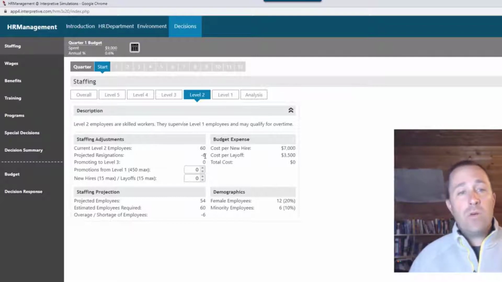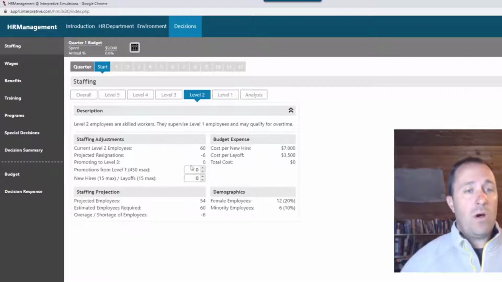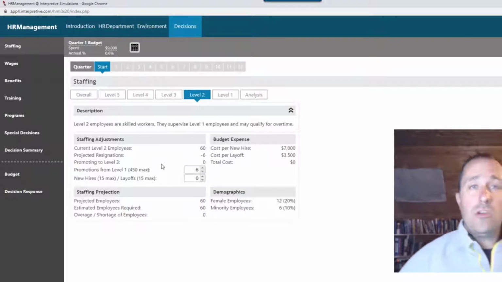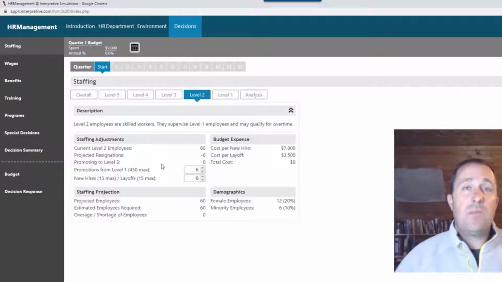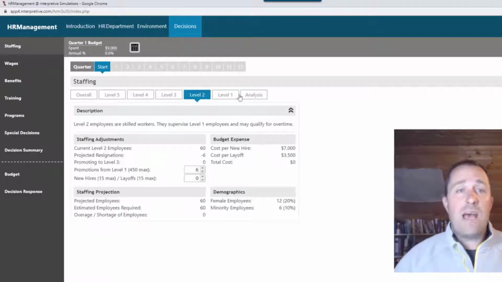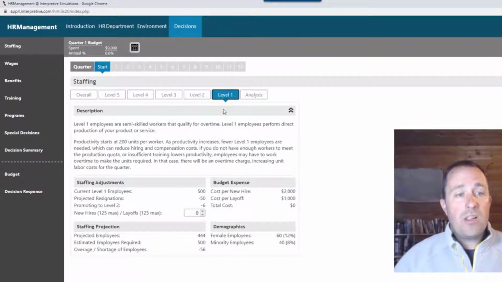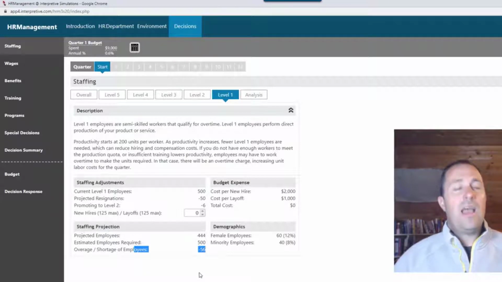So if I promote, here are promotions from level 1. Let's say I'm going to promote 6 people from level 1 to level 2, and that satisfies my level 2 staffing. Well, if I go back to level 1, remember, I just promoted 6 people. So I don't need to hire 50 anymore. I need to hire 56 because I promoted them. That's one layer of complexity.